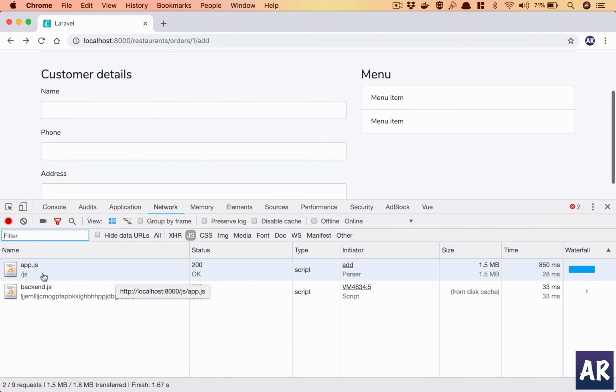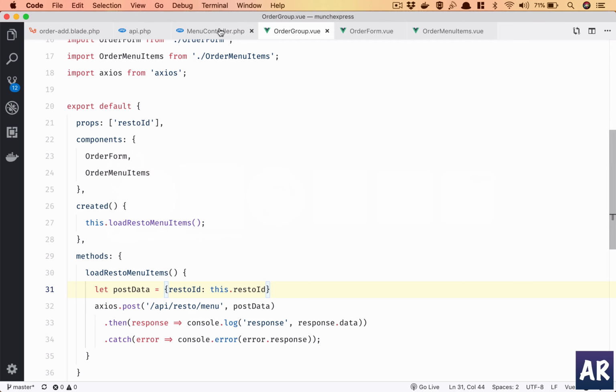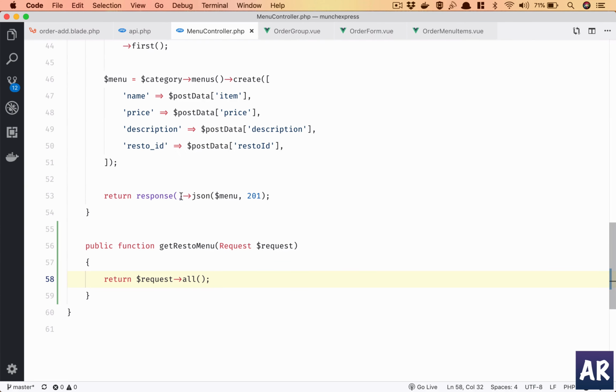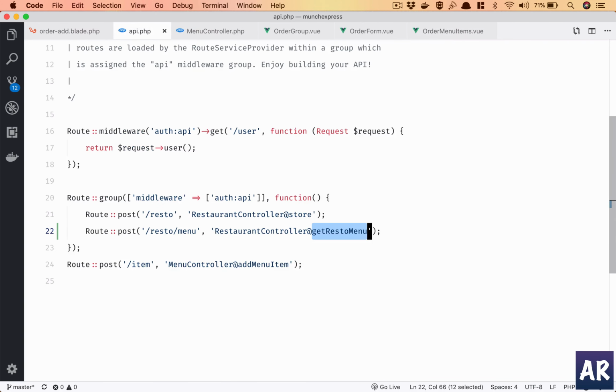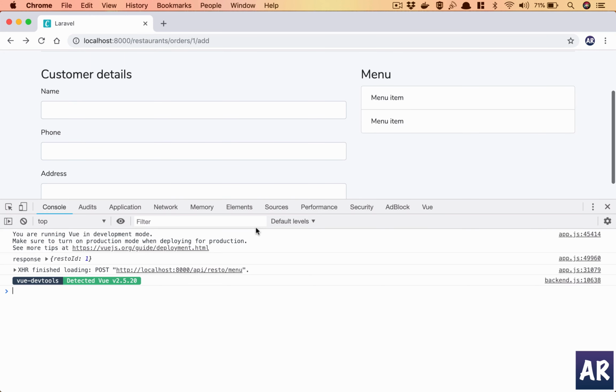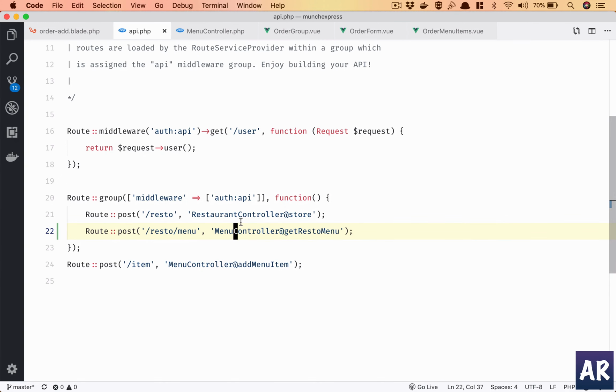I think I should be able to see that. Oh, yeah. I think I made a mistake here somewhere. Is it get resto menu? I thought I copied that. Okay, sorry. I think you got that. I was a little distracted during that. So yeah, we are getting the restaurant ID. So the rest of the things are quite simple, I would assume.